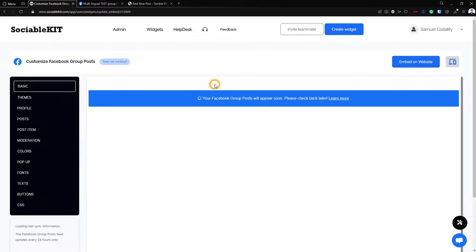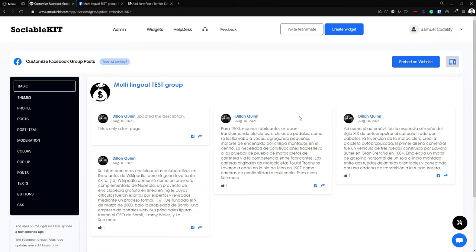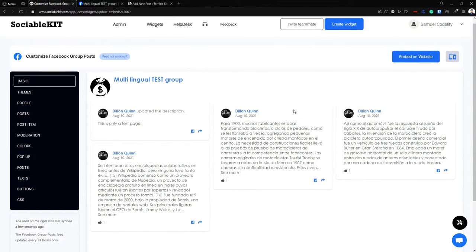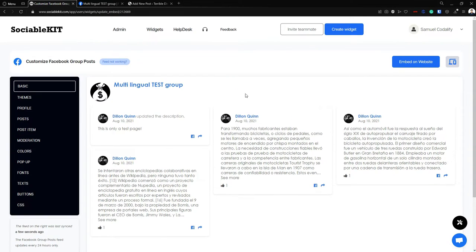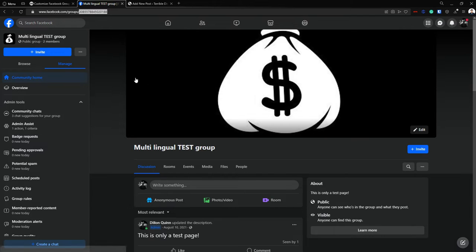So sometimes it takes an hour or a little more, depends on the data or the content of your page. So right now we're just going to wait, and I'll get back to you guys if it has already synced up. And we are back. So here is the group post. All of the posts that are in here are in this group.